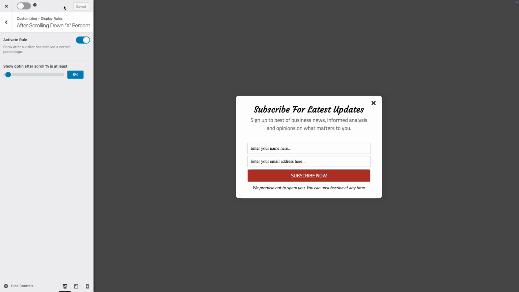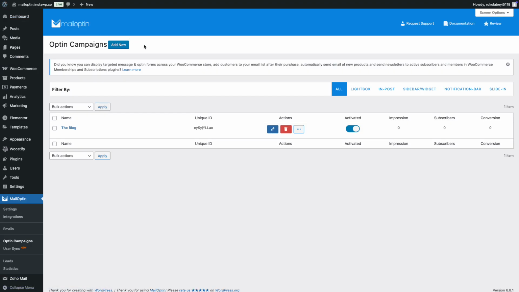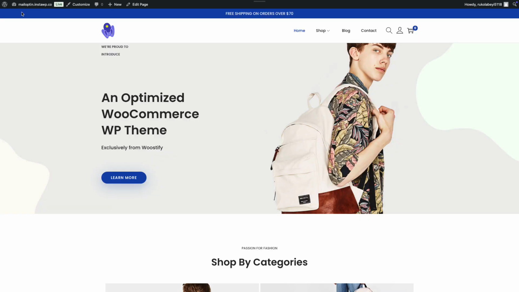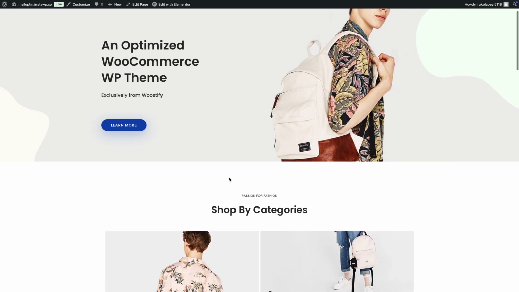Once our changes are saved, we're going to go ahead and toggle this switch to turn on the opt-in. Then we'll go back to our main dashboard. Okay, so once we're back, we can go ahead and visit our site to test our opt-in. Once we're on the home page, all we need to do is scroll down about 5%.